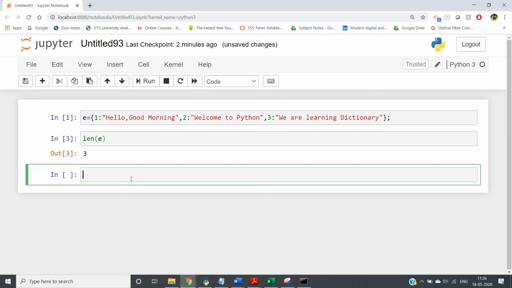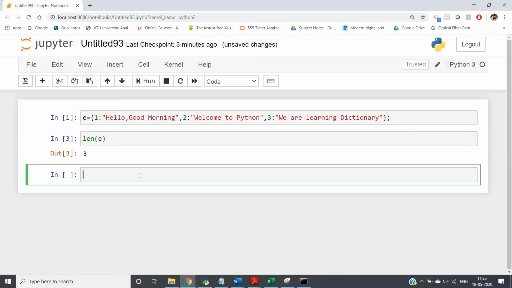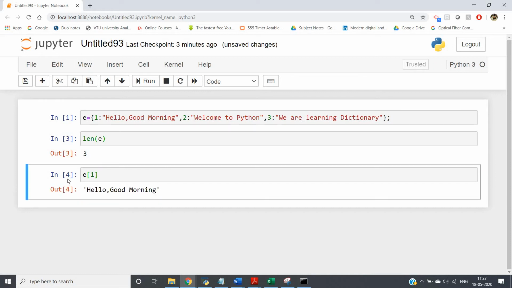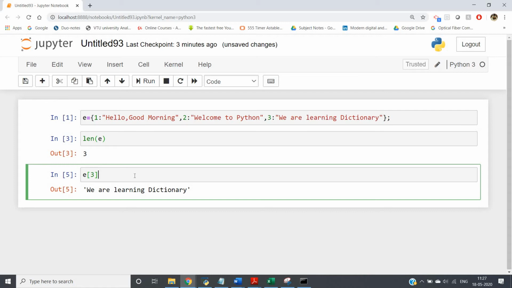Okay, now suppose you want to get the keys of the dictionary. Because each time we want to extract a particular value of a key, we require that particular key, right? Suppose I want to get the value corresponding to the key 1, so I require this particular key which is 1. I'll pass E of 1, I'll get hello good morning. If I pass E of 3, I'll get we are learning dictionary. That is the value corresponding to the key 3, right? So it is very important to have all the keys.